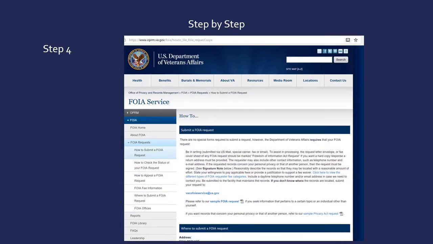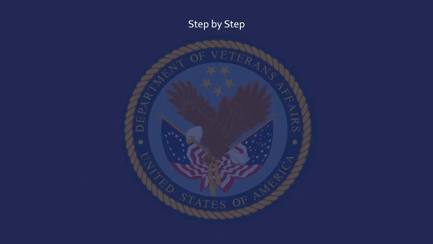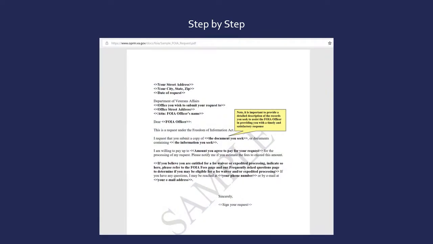Alright, step 4. Now that you're on this page where it says submit a FOIA request, it has a description of how to submit one through the VA, and what's really nice is if you look at the bottom, you have a sample FOIA request form that you can click on. So a PDF file should pop up, and it will give you a skeleton of how to write a FOIA to the VA. So this is why we looked up the information earlier on who your point of contact would be, as that's part of the information you'll fill out on this.